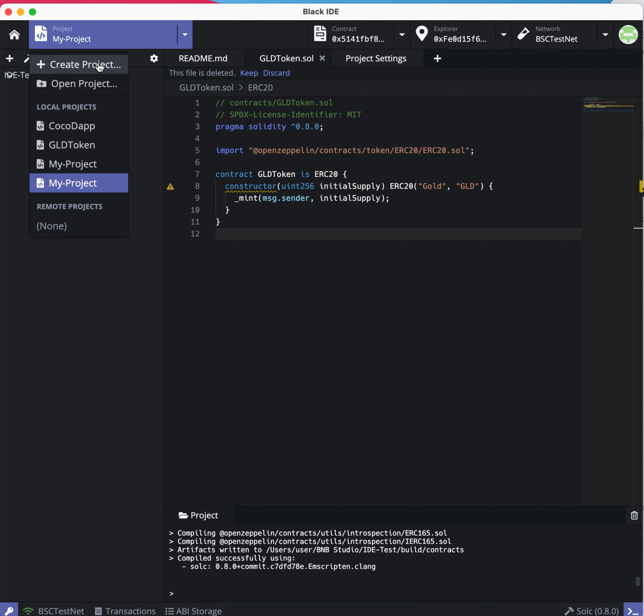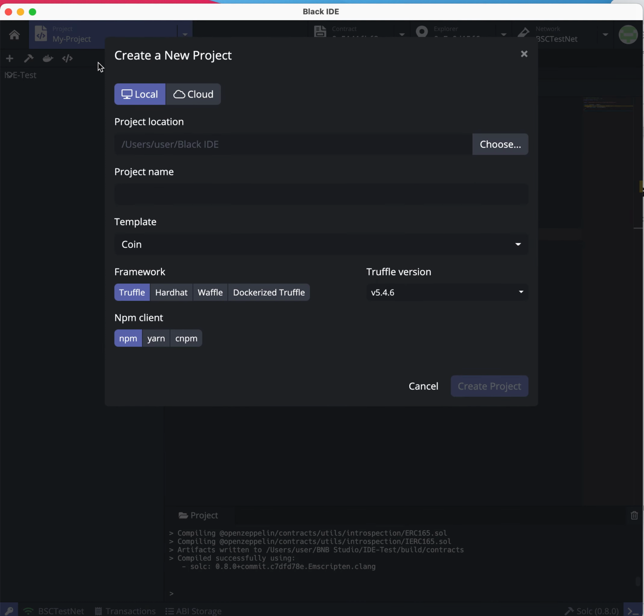On the top right corner, to open Create Project pop-up, select whether user want to create a local or cloud project. Then key in the project name and select the template which will be the base of your project.